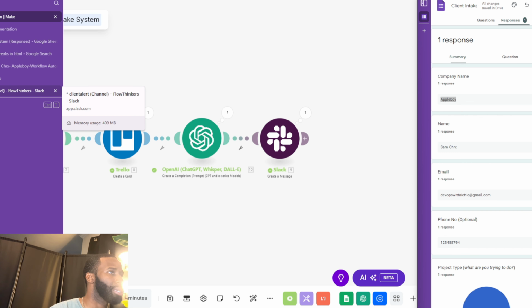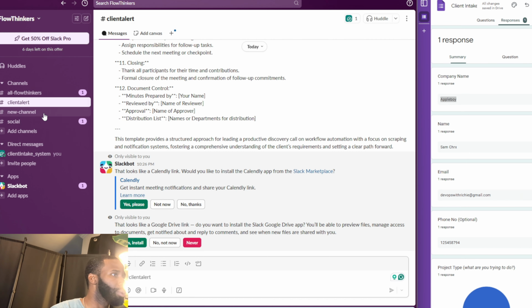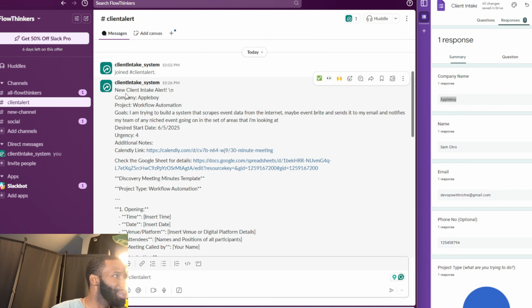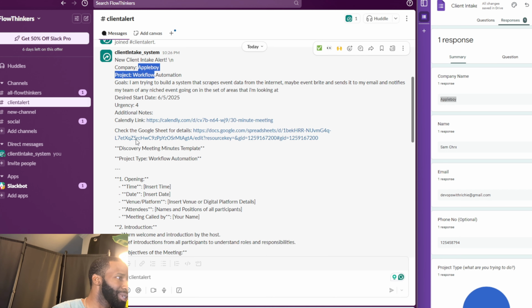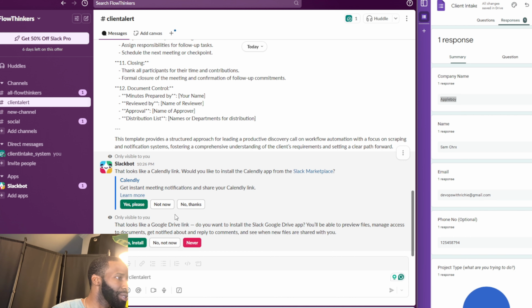Then Slack, let's see, I can see there's an asterisk here. Oh, client alerts. This looks like a Calendly link. Okay, look at everything. Yeah, okay. So it actually sends it, it's from Apple Boy. Okay. So I just need to clean it up a bit. I can really install the Calendly app, I can do that later. Okay, Google Drive app and everything. Enable notifications. So there it is.